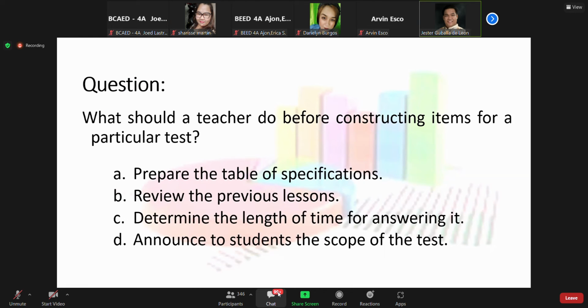Another question: what should a teacher do before constructing items for a particular test? Letter A, prepare the table of specification. B, review the previous lesson. C, determine the length of the time for answering it. Letter D, announce to students the scope of the test. Which is the correct answer? Obviously, since we are teachers, we should know that the correct answer is letter A. That's good. Many got the correct answer.